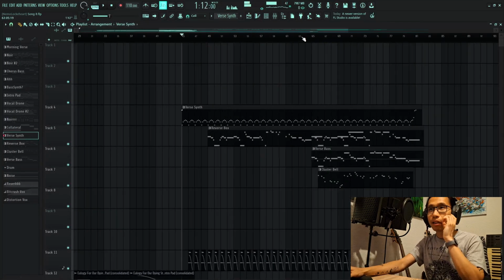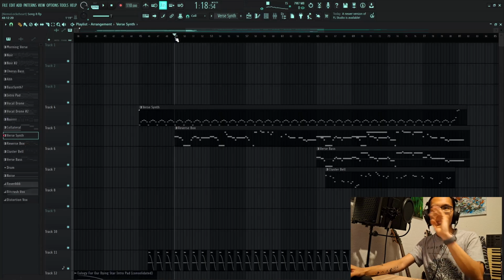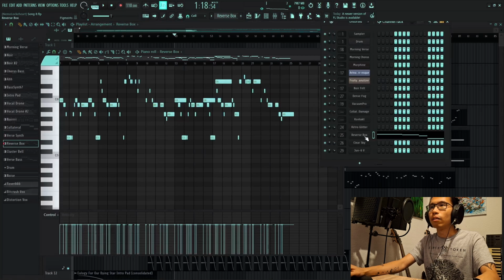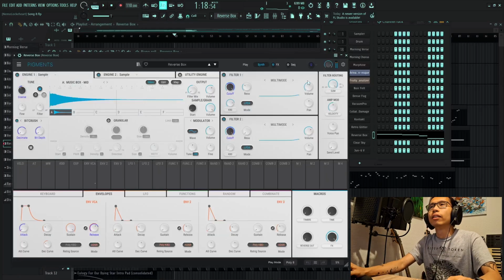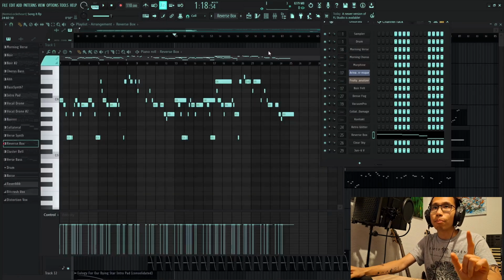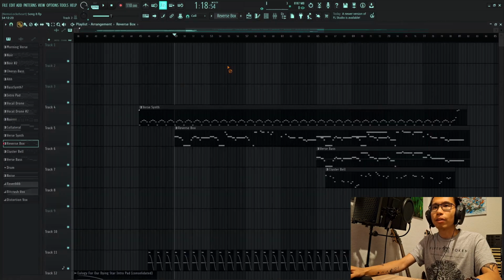So what happens here? We have this verse synth that's doing just one phrase over and over again. Then we have this reverse box, which is also another Pigment, and I also use this one on Blade, I believe, and maybe even on Stardust. I don't remember exactly. And yeah, just some melodies going on top.